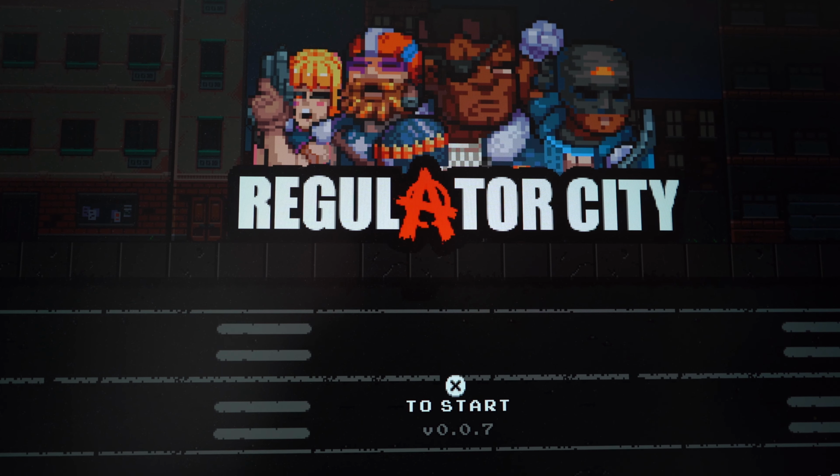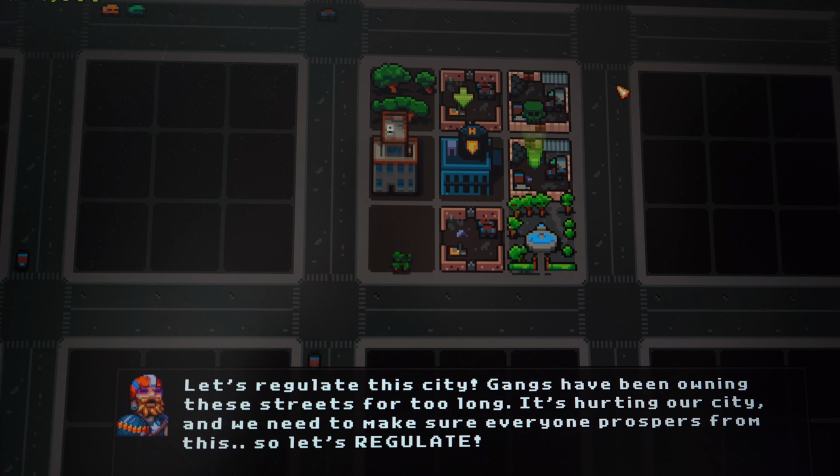Let me just first show you a little bit of stuff that I've been creating with the editor. Also, the editor has gone through some improvements since last week. It now looks pretty cool. All right, so let's boot up the game, go into the map view.